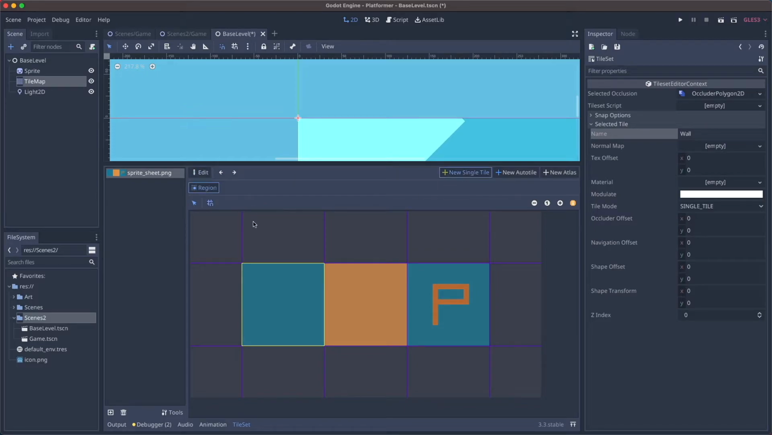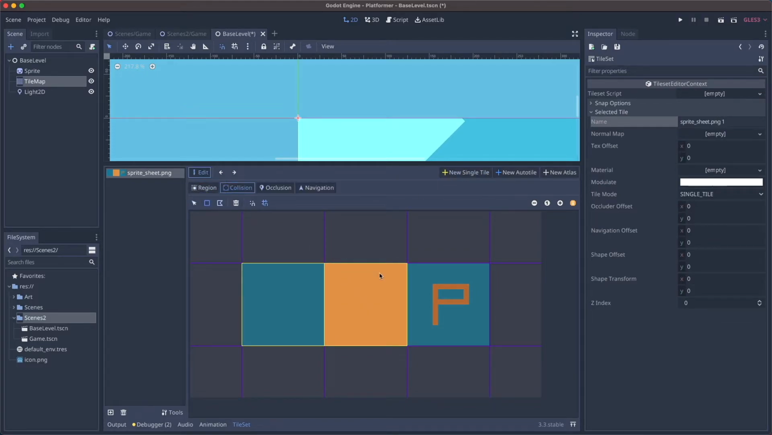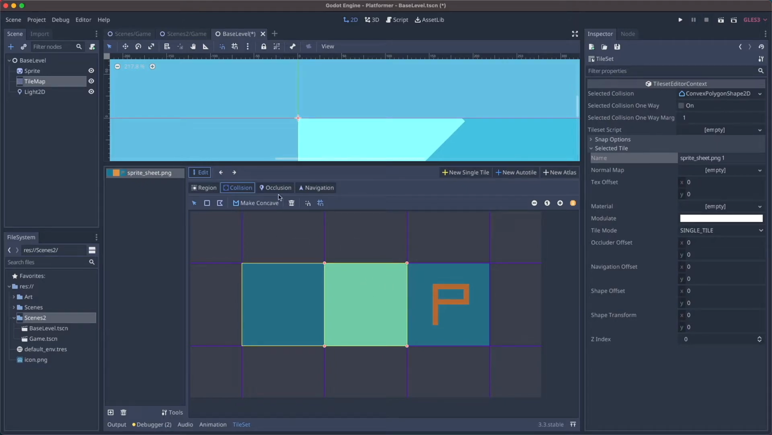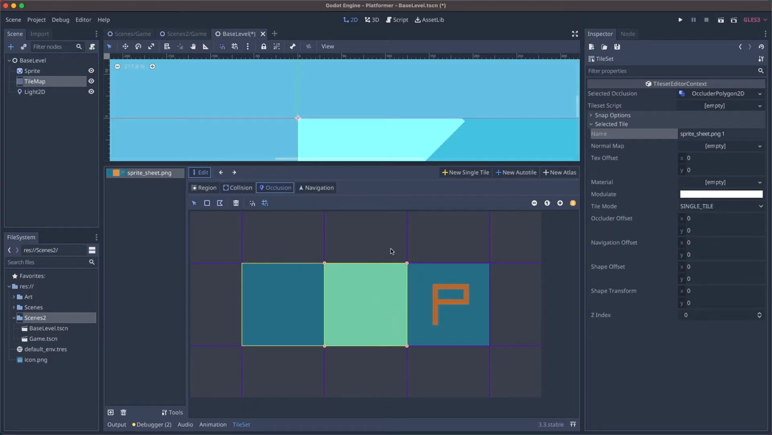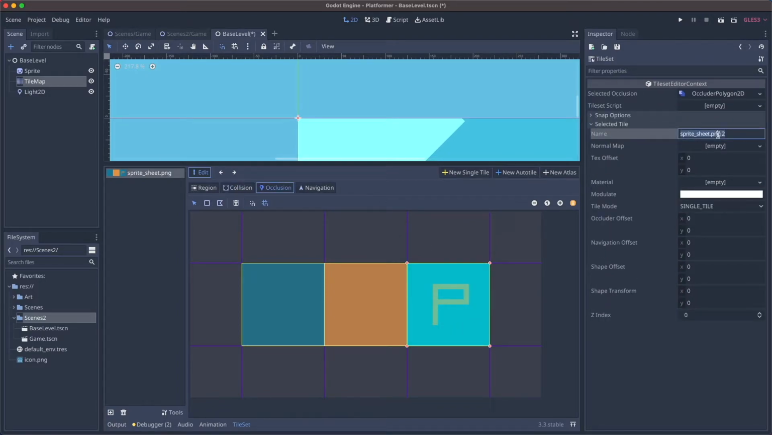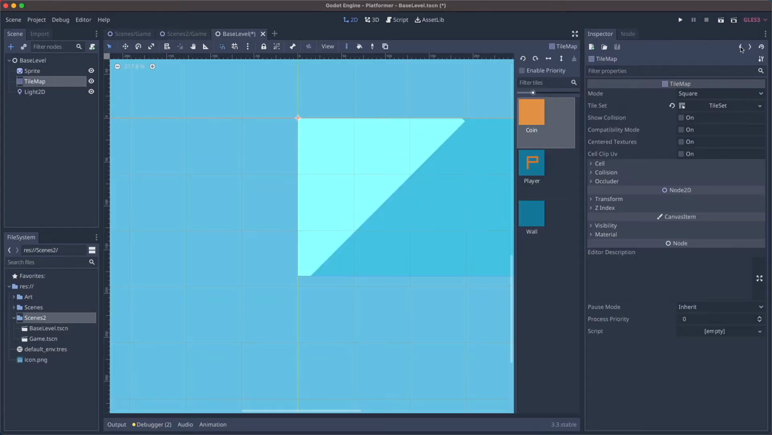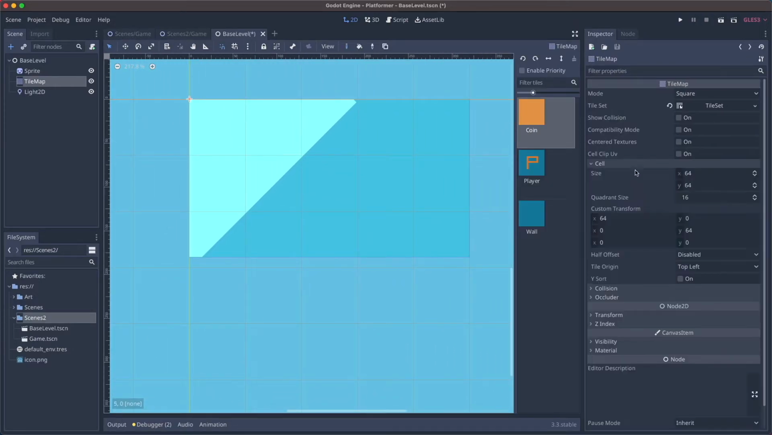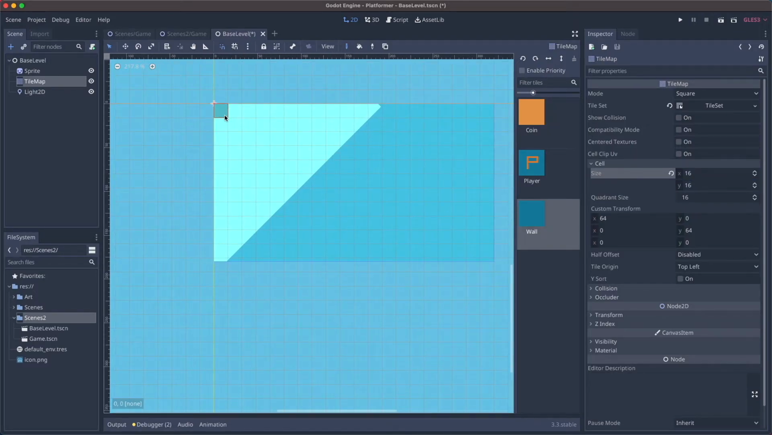Next, we're going to do another single tile. Select here. Select this, select the occlusion. Here we go, right here. It's going to be called the coin. And next, we're going to create another single tile. Select this player one. Select that and that. And we're going to name this player. Next, let's go in and change the cell size to be 16 by 16. Let's now draw the level. We're going to leave 2 slots here.